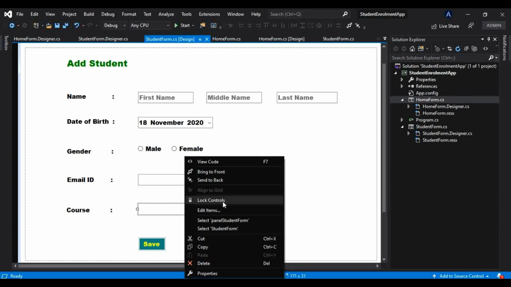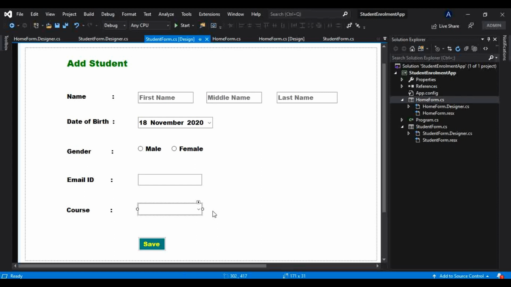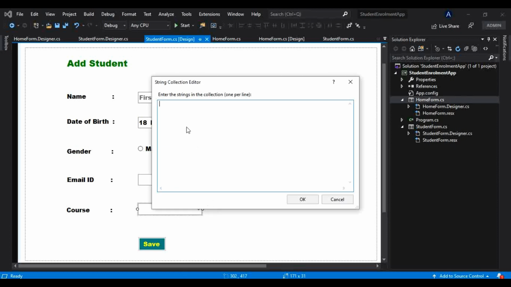So for that what I can do, I can right click on this and go to this edit items. So in that I can give the name of the courses. Maybe for now I will use some example only. I will not give any exact courses there. I only want to show you how we can use this combo box to let users select the courses they want to select. You can give any courses you want. I will give some example only here, very simple examples. Let's say physics, chemistry, math.